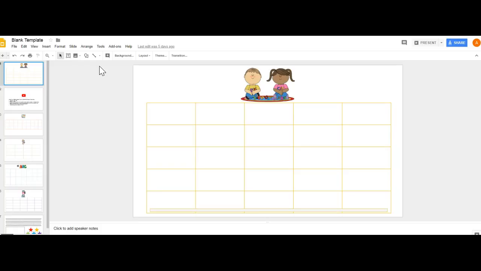Now that I have my own copy, I'm able to start filling it out to meet the needs of my students. On this first page, we are focusing on phoneme segmentation. And for today, let's just say our focus is short A, so words with the ah sound. And I want my students to be segmenting CVC words with the ah sound in the middle.